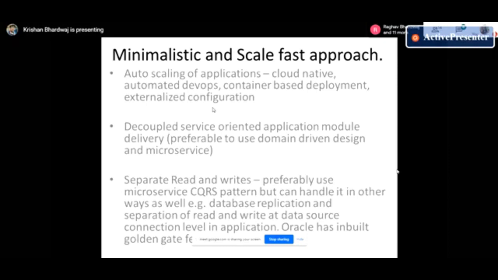So if we have a strategy where we can separate read and write at the data source connection level in the application logic, then if I'm writing something to the database, it hits my main database, but if I'm reading something, it reads from the replicated node. If we can implement this kind of strategy, then we don't need a complex architecture like CQRS.